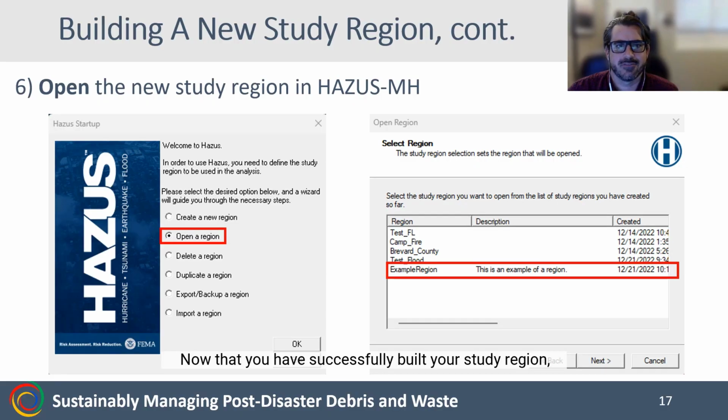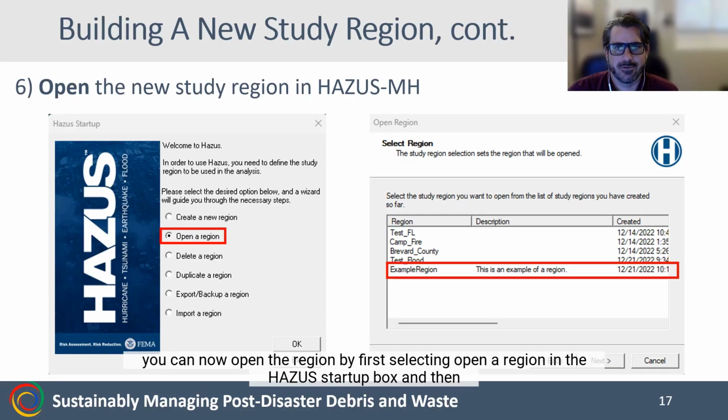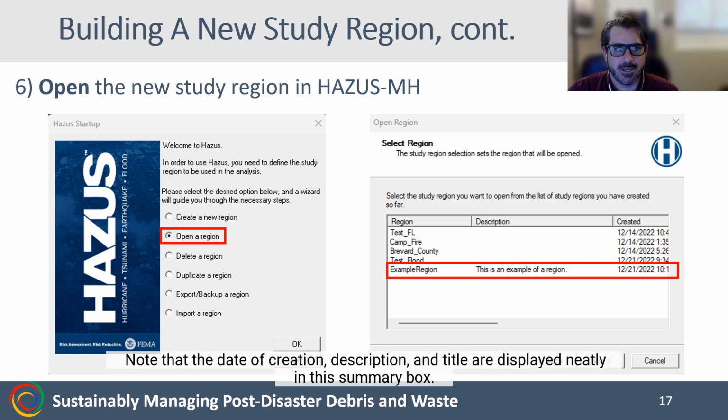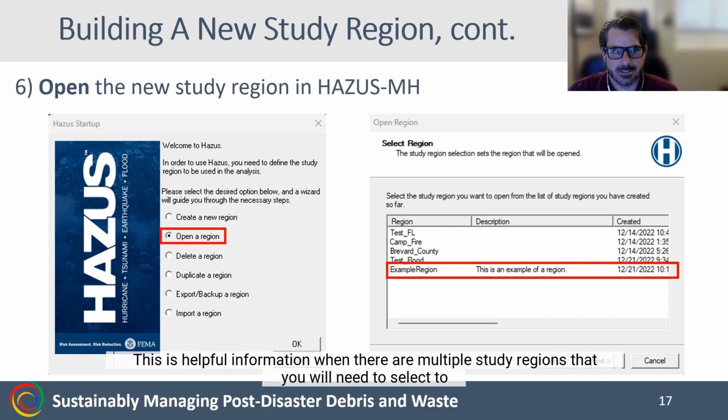Now that you have successfully built your study region, you can open the region by first selecting Open a Region in the HAZUS Startup box, and then selecting the region in the Open Region dialog box. Note that the date of creation, description, and title are displayed neatly in this summary box. This is helpful information when there are multiple study regions from which you will need to select to perform a given simulation.